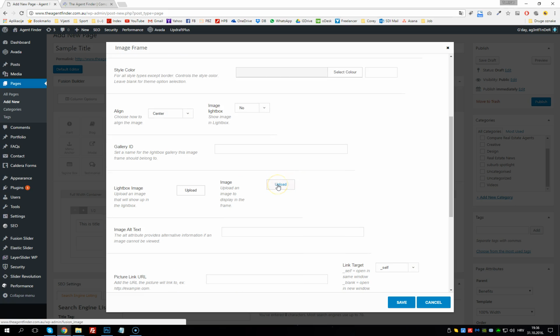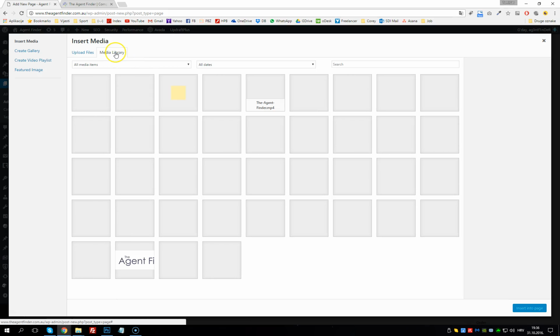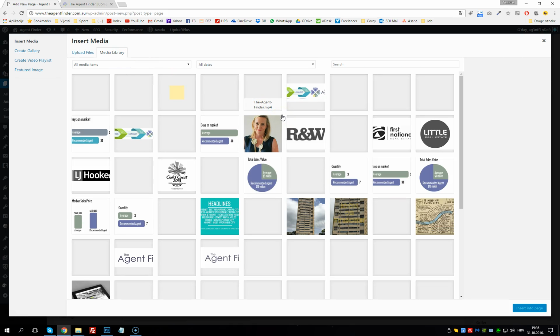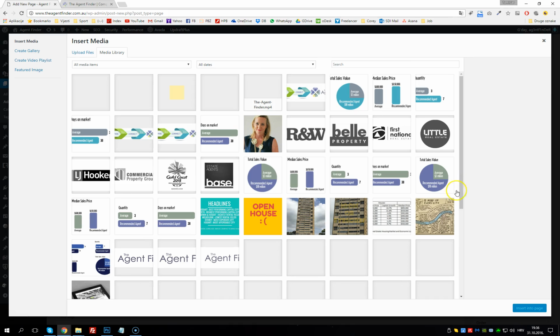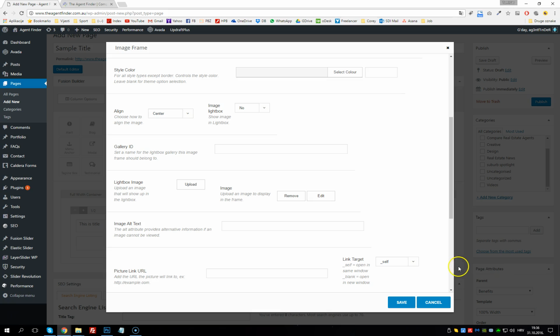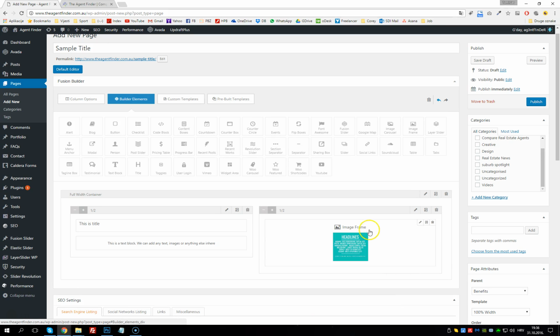So I'm gonna upload the image now. Actually, I'm gonna use the one from Media Library. It doesn't really matter. Let's say I'm gonna add this one. Insert into page. And save. There we go. Now we can preview this page without publishing it.